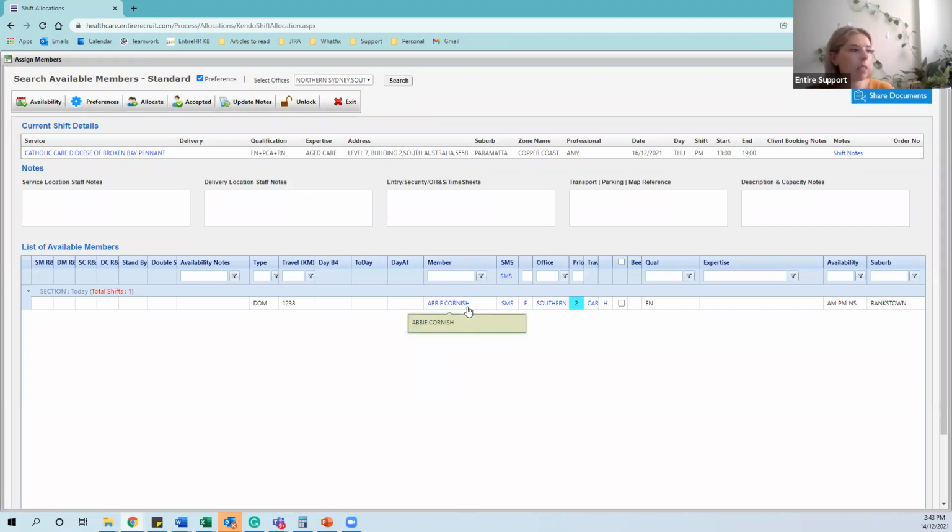Now, any other members that are meeting the criteria that I had set in the shift, i.e. that they have the qualification, that they are in the office and they're down as available for this shift type, in a standard search would appear here. So right now, what we do have is Abby. Now, I'm just waiting for some other members to appear there.